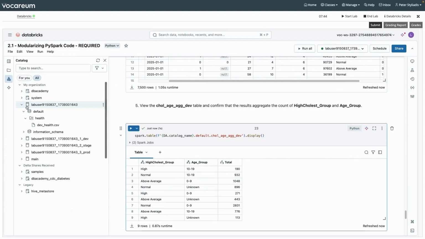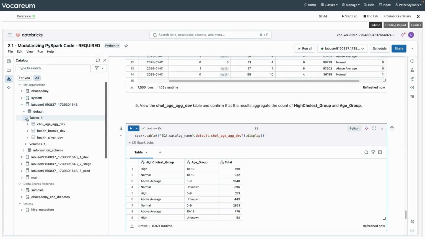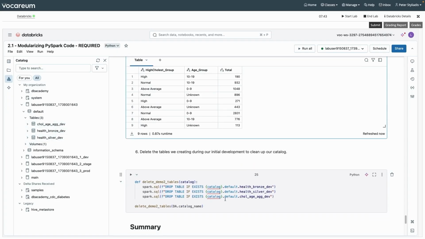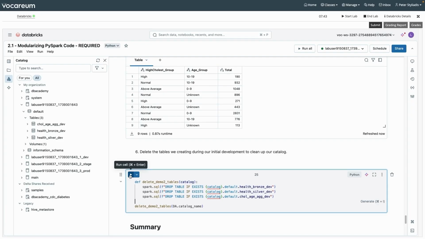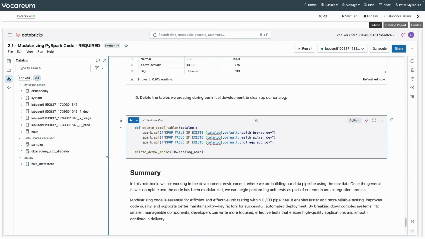I go to my catalog, again, not the dev stage or prod one. This is just a quick introduction. You go here, we should have our three tables that we just previewed. And then what I'm going to do is just clean this up. Again, we're just testing things. I don't really need those tables anymore, so I'm just going to run this function to delete them. Refresh the page. And there we go. So that's our first demo.